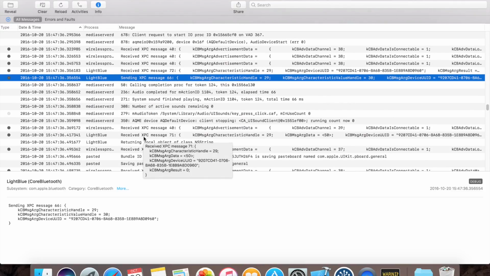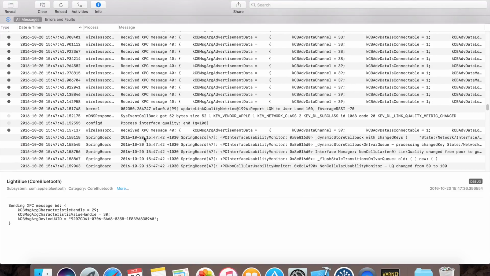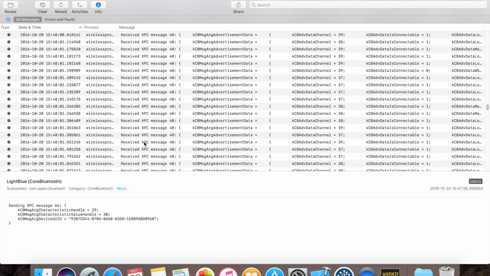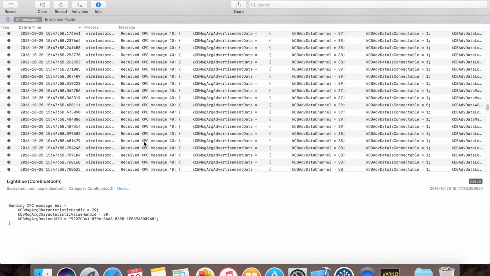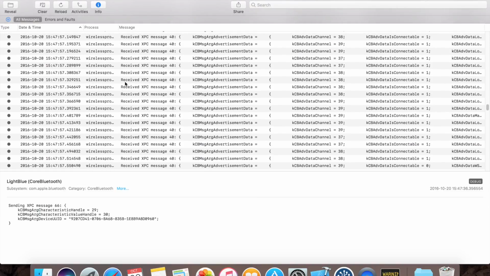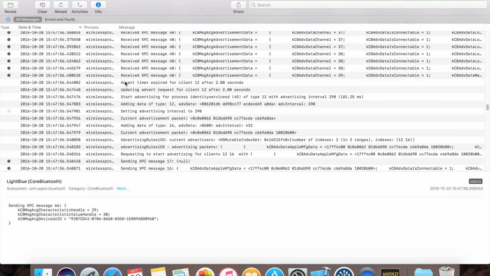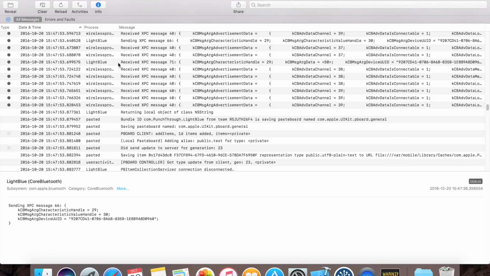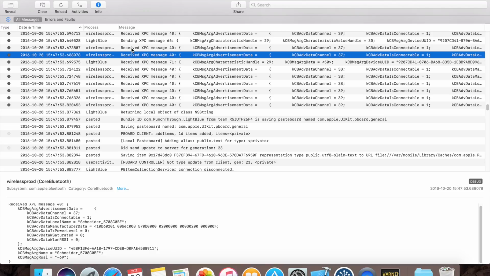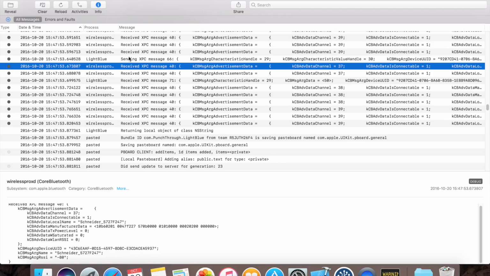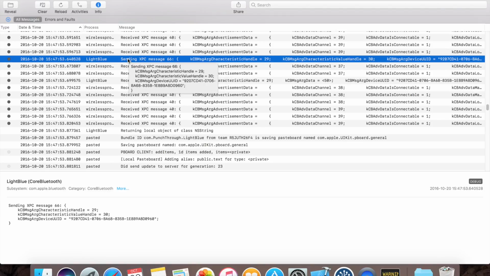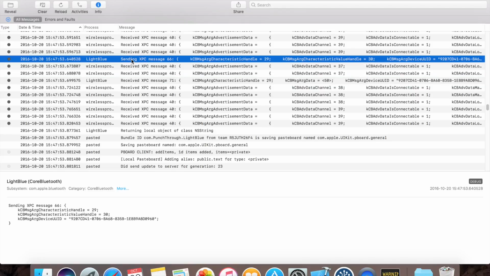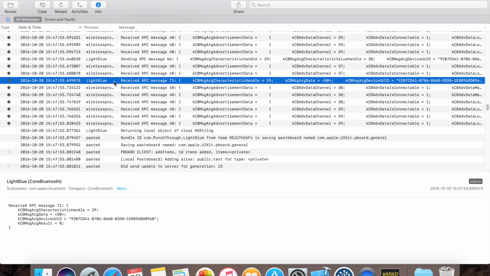Now we go to the next one. 53,700. Now maybe we have a look at this one. No, it's not really related. Anyway, this is the one. LightBlue sends a message to Core Bluetooth to read a characteristic, and it gets the response, and the value is 50.